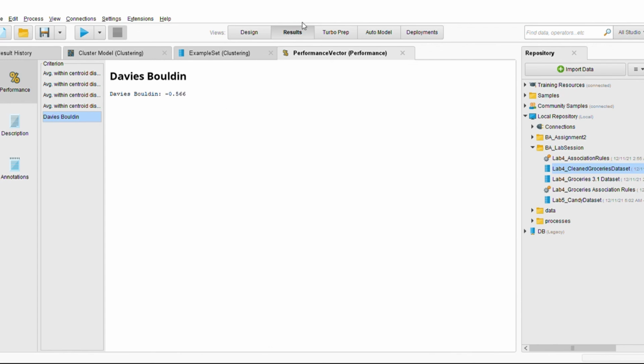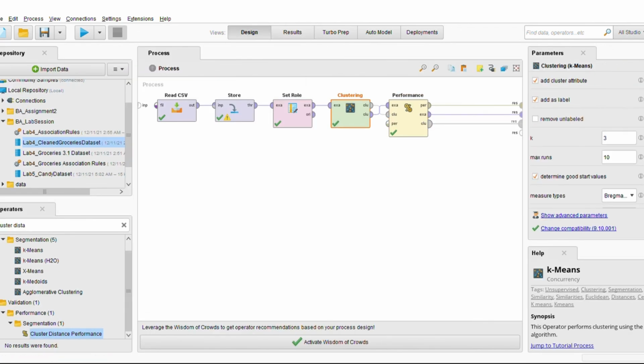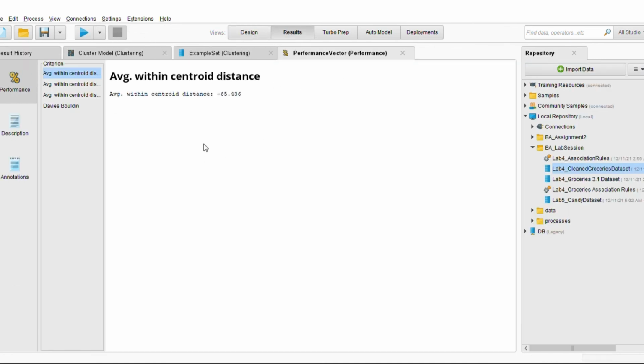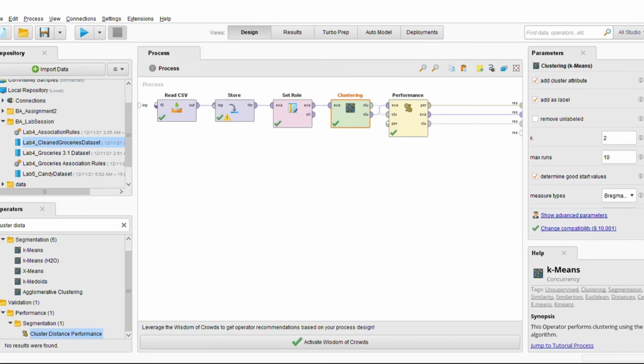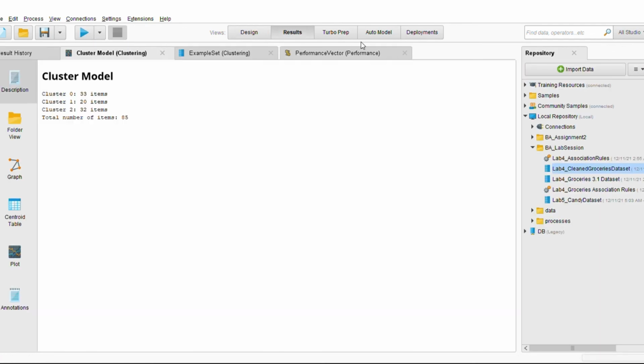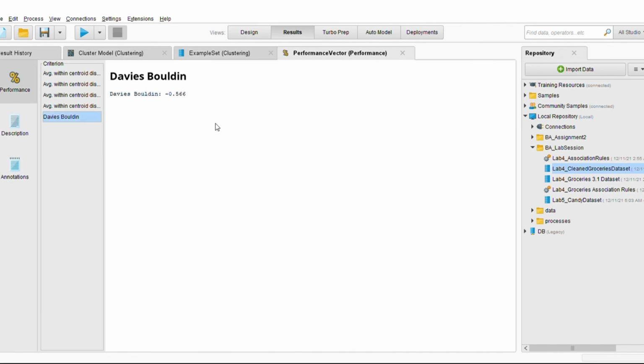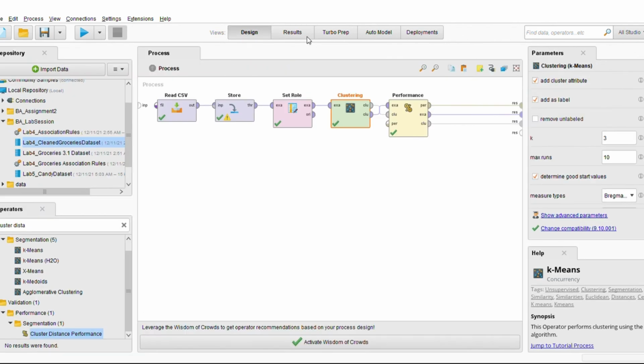Let's see if we change it to 2 and run it again. We can see the performance vector is negative 0.560. So it shows that when we use 3 clusters, it is better, because for Davies-Bouldin, the lower the value, the better our clustering is. Okay, I think that's all for the clustering model. Thank you.